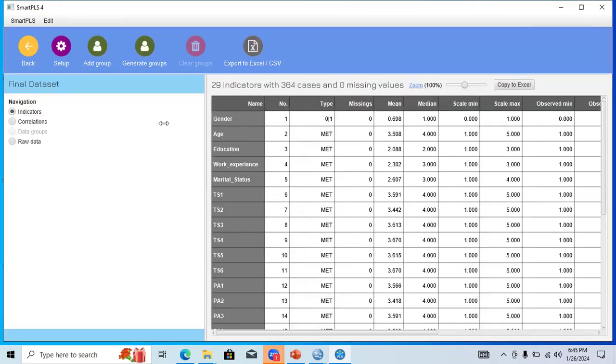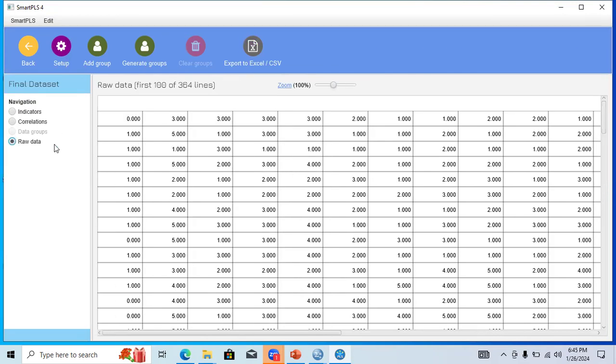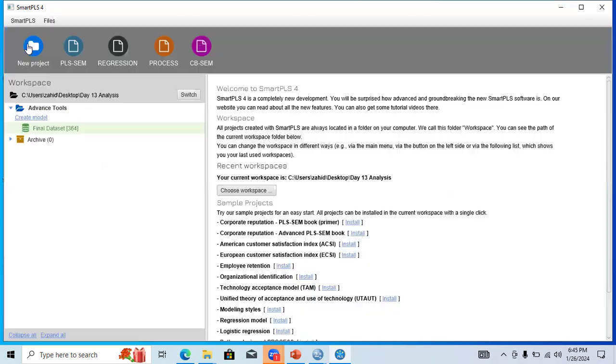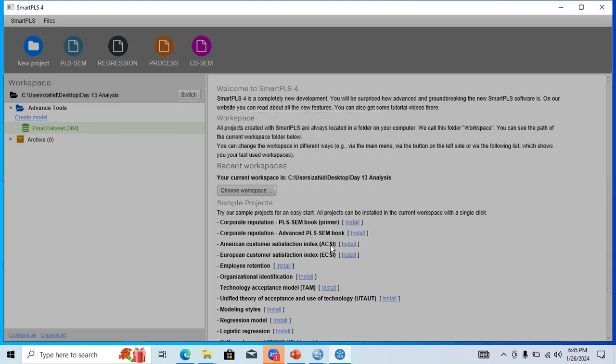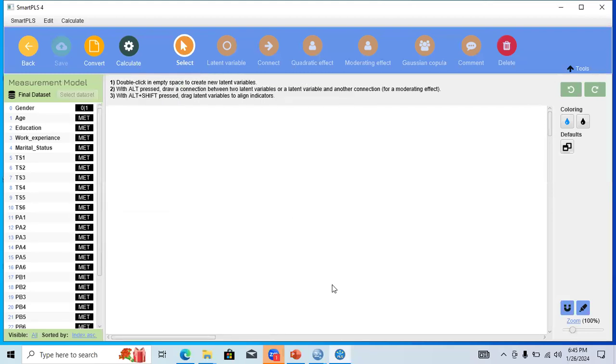So the data set has been imported into our SmartPLS 4. You can verify using the raw data option here, like this. What we need to do next is go back and create a model. We can choose PLS-SEM and consider the measurement model. All right, then save it and it will show a screen like this.